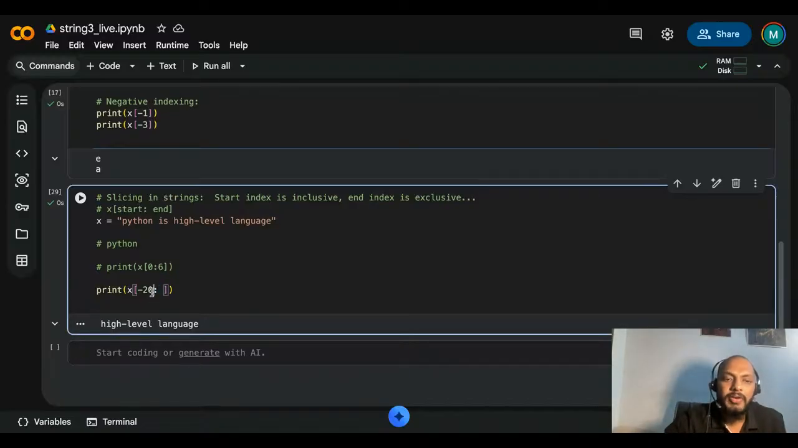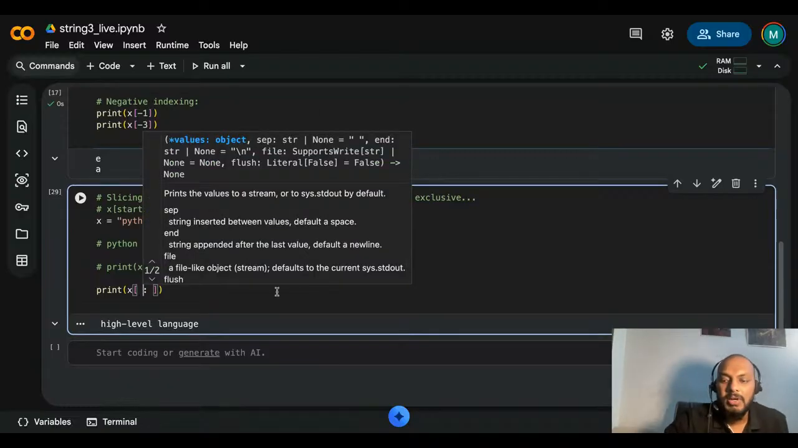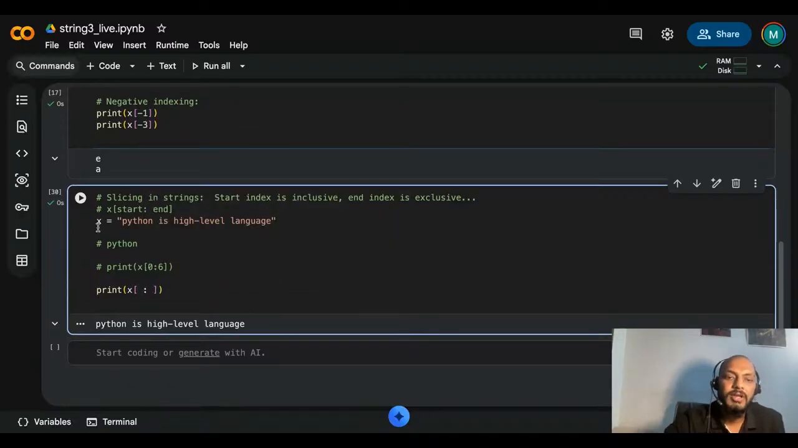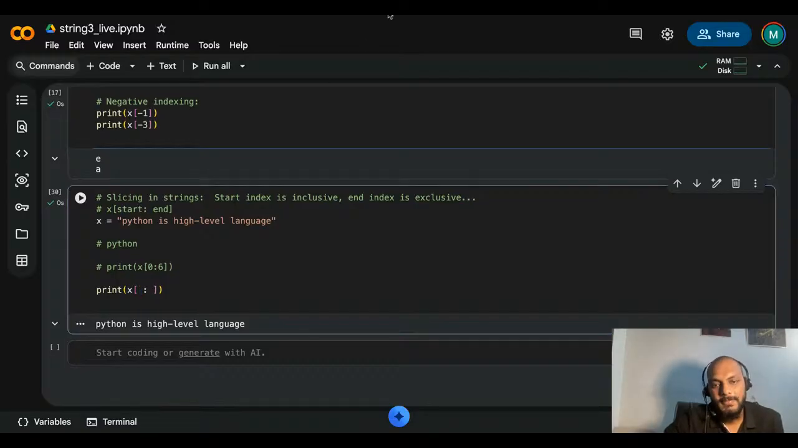Now you might be wondering, if I leave the starting number blank also, what will happen? Nothing. You will get the whole string, Python is high level language. Why? Because you're telling Python that I want to start from the very starting of the string and go all the way till the end. That's what you're telling Python.